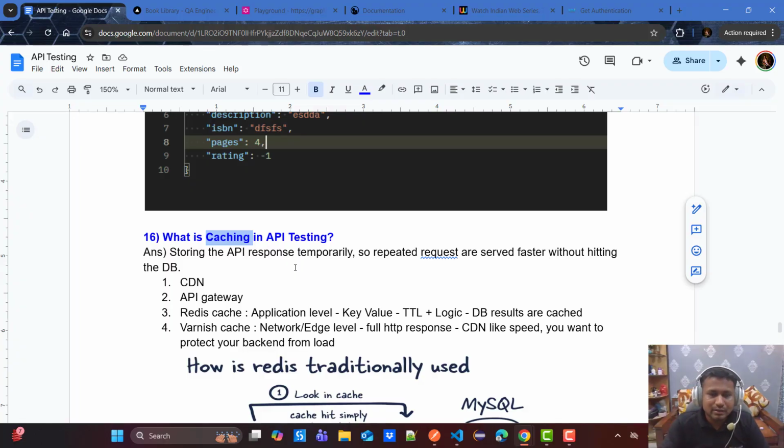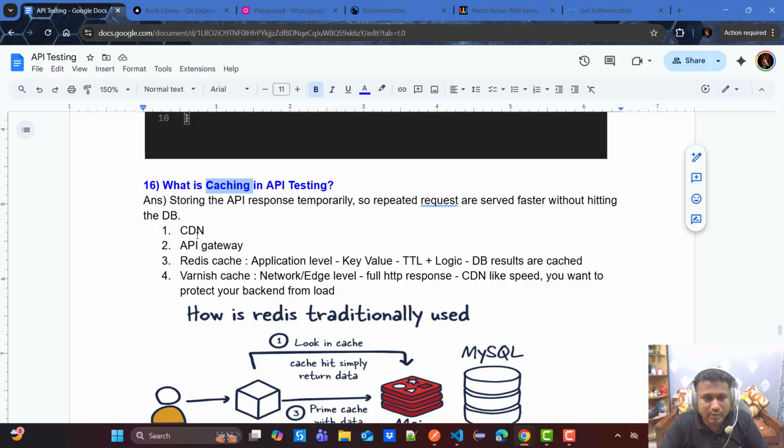Caching. What is caching? Storing the API response temporarily so that repeated requests are served faster without hitting the DB, right? Whenever there are multiple requests, like for a home page, you are fetching the content for, say, Mumbai location or Hyderabad location, Bangalore location. So the content might differ, right? The frequently fetched content will be stored in the cache, and on the first hit, whenever a new request is created, it will go to the DB, fetch the data, and it will be kept in the cache. There are multiple ways, like CDN, API gateway, Redis cache.